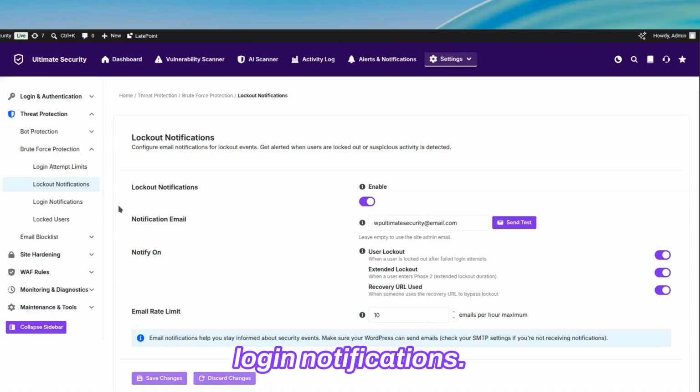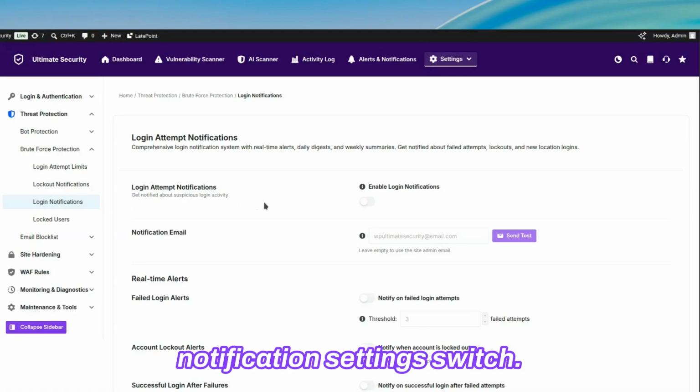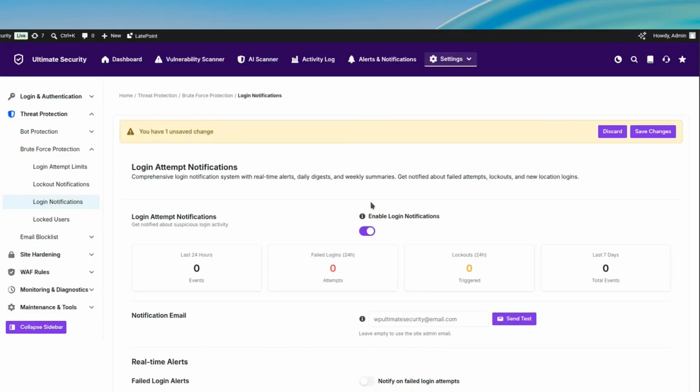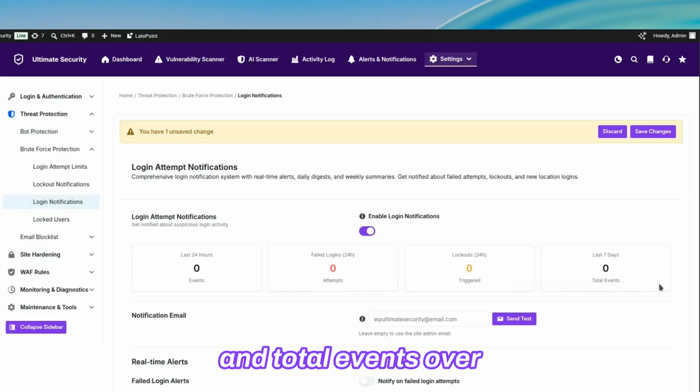Now let's look at login notifications. First, we enable the login attempt notification settings switch. Right away, you get a few cards showing login activity. Events in the last 24 hours, failed logins in the last 24 hours, lockouts triggered in the last 24 hours, and total events over the last 7 days. Right now, everything reads 0 since this is a fresh setup.